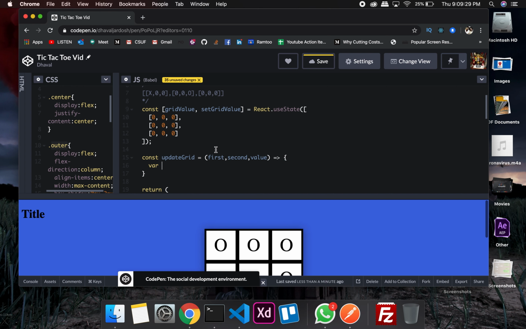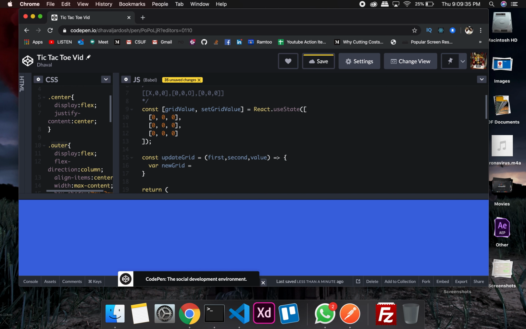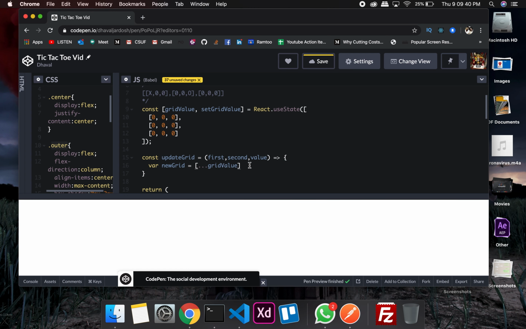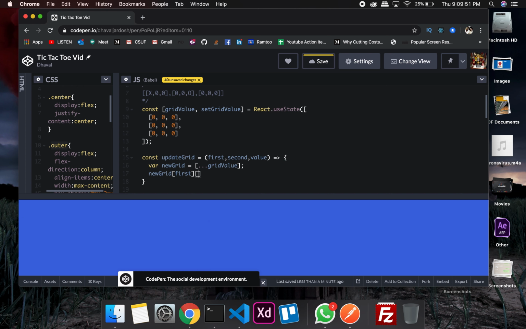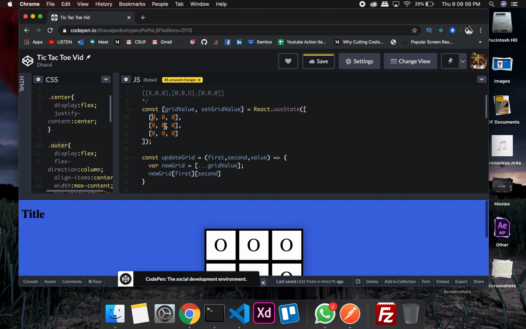And I will need to update the whole state, right? So for that reason I'll need to have newGrid equals to dot dot dot gridValue. So you are not mutating the state by doing this, having a shallow copy, and newGrid first and second. So you are editing a particular place based on the square that is clicked, right? So it is equal to value, and this value is provided from the square as well.